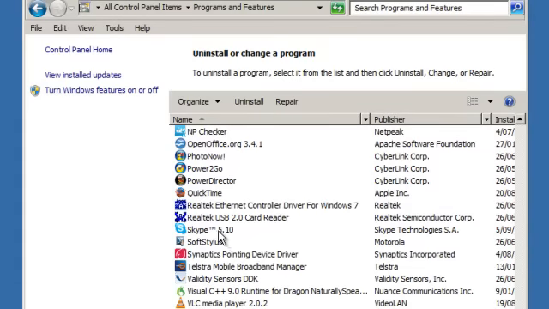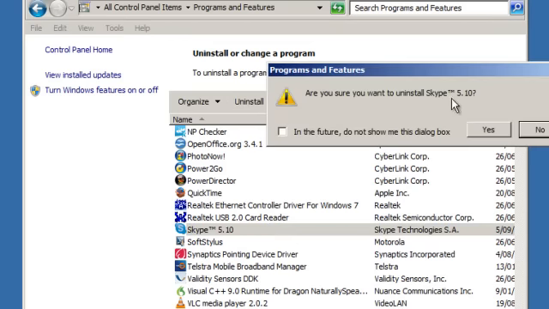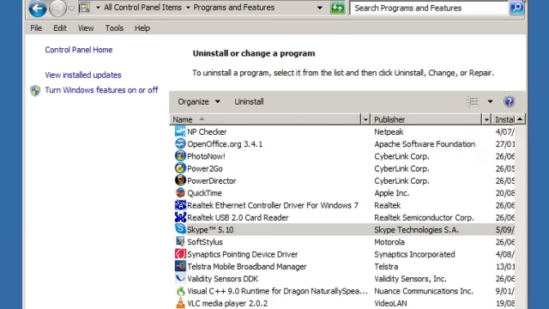Rightio. Say I wanted to remove Skype, I could take it off, no problem, which I probably would want to uninstall because I don't use it. So I'm going to press uninstall. Are you sure? Yes. Okay, that might take a little bit longer. Alright, so let's just cancel that because that will take too long. Okay, so now I've showed you how to uninstall programs.